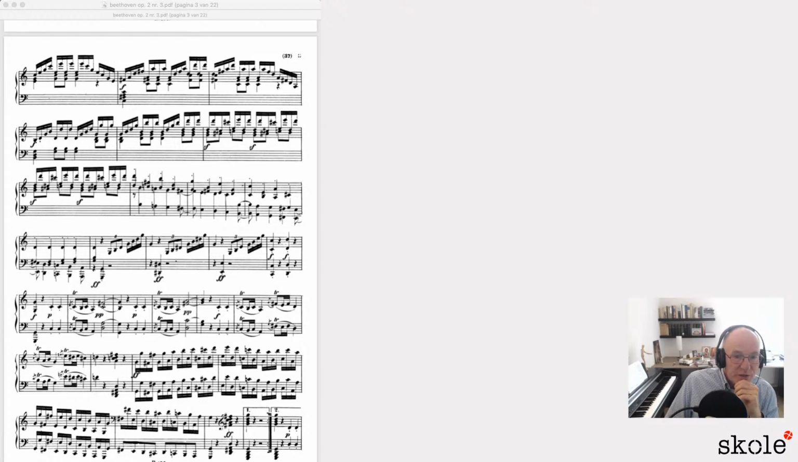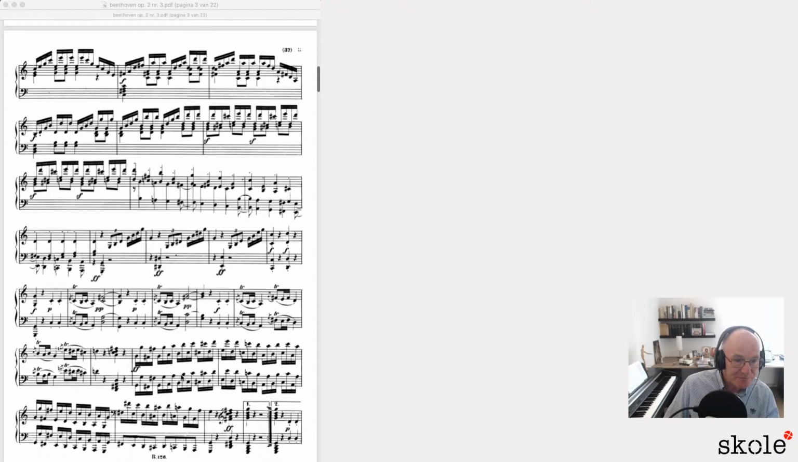Now we have stopped. What you can see is the double bar line and the repeat sign, and this is always a visual cue to see that you have arrived at the end of the exposition. A lot of things have happened, but I'm going to walk you through it, from the global to the detailed.